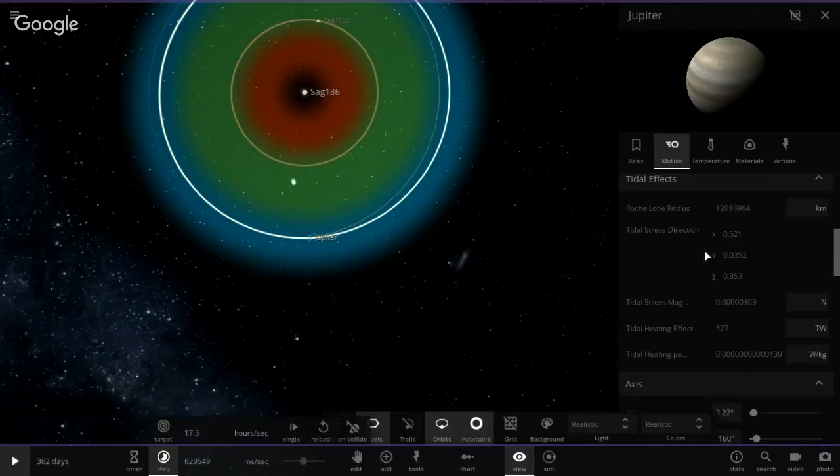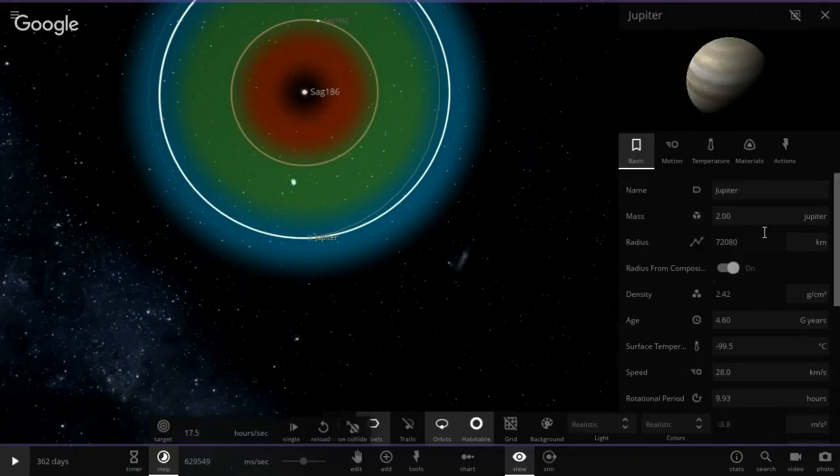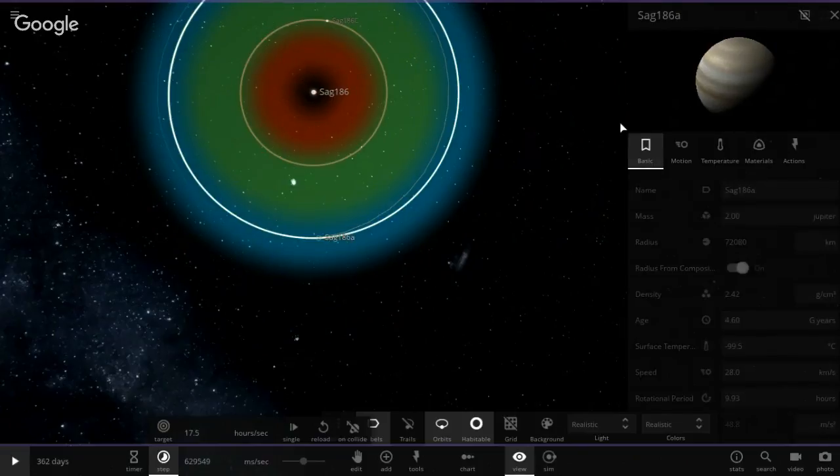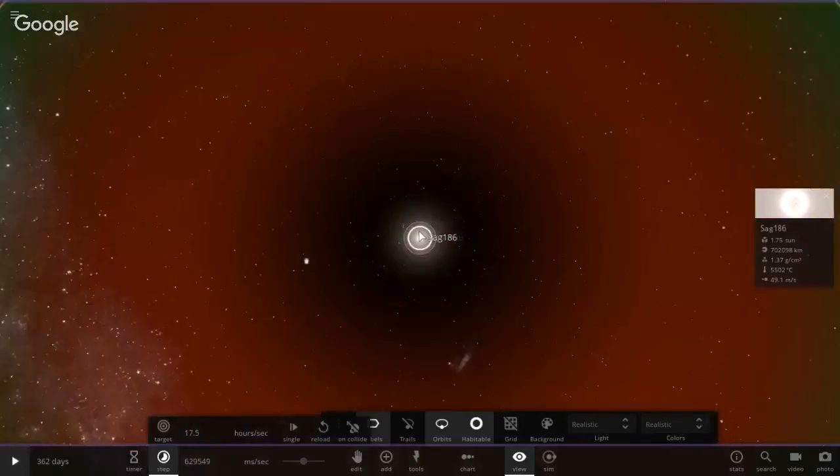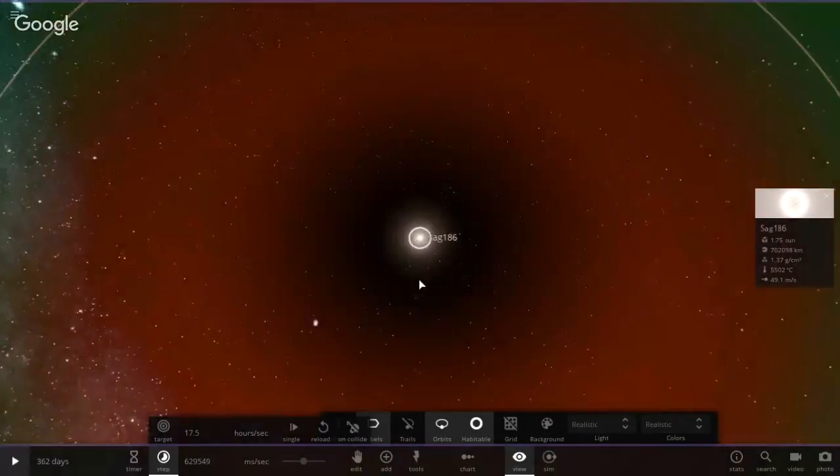Okay, so now we got that fixed. Let's go back into here. Let's name it SAG186. Now we're gonna wait for it to move because we actually have a special celestial object to add in.